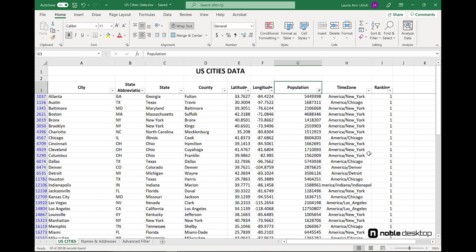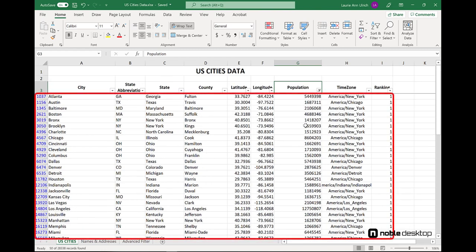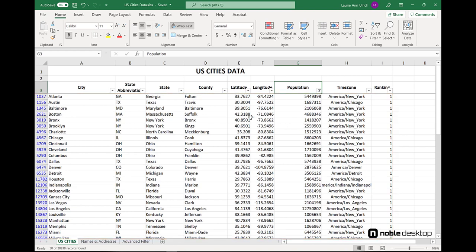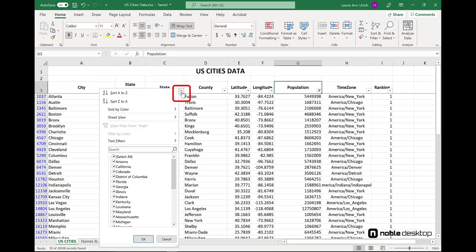Now you can see the cities that have a population of 1 million or more. I can continue filtering too. Now if I only want to see cities with 1 million people or more, but only in warm climates, I can click the drop arrow on the state field, and after unchecking all the states, go back through and check the states that have warm climates. And then the list is filtered again.